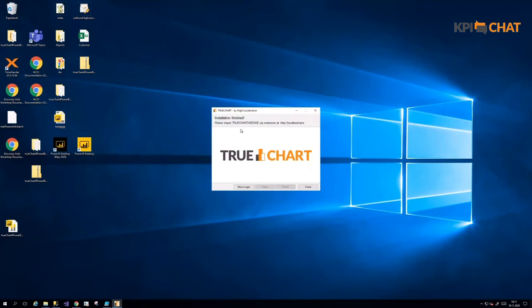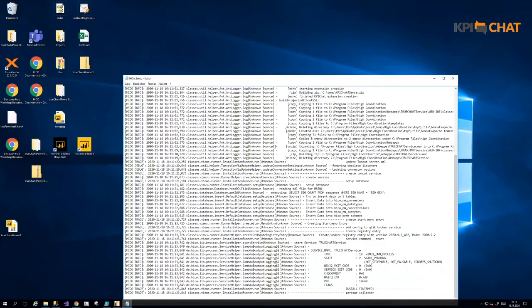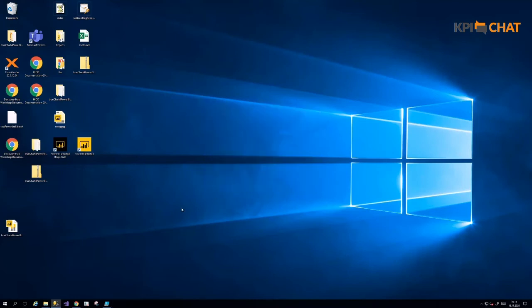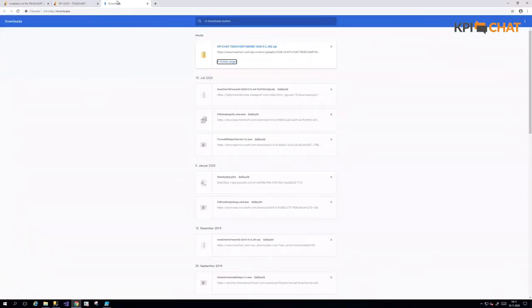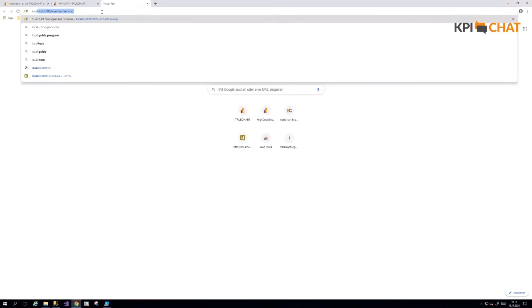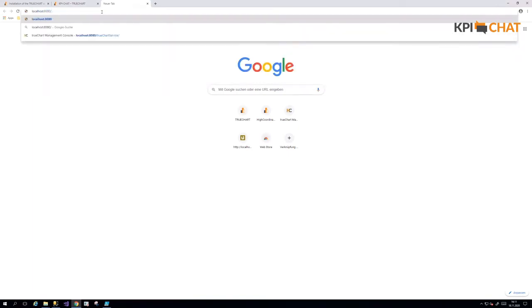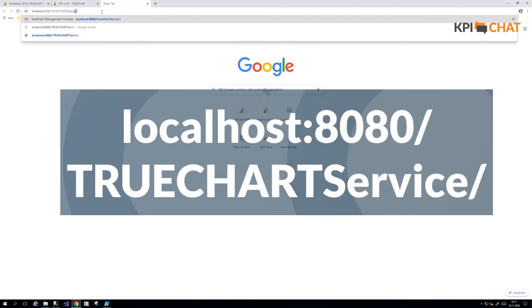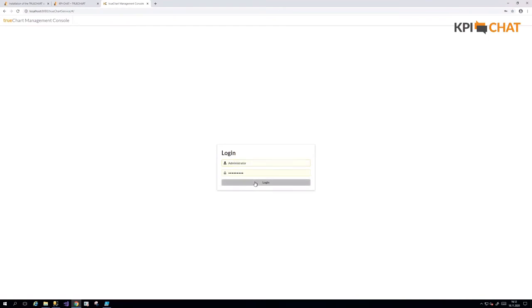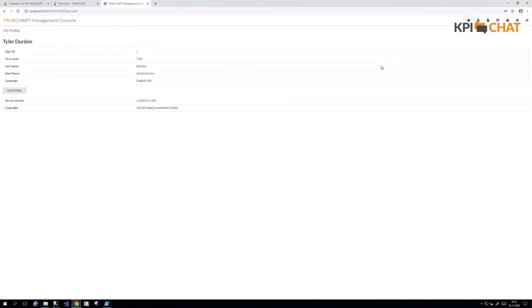You can close that. Now you can see the logs if there was any error. If not, the installation was finished successfully. Installation finished. You can close that. If you've done all the steps, you can just quickly jump to your browser, go to the relevant service URL you were using. For me, it was localhost port 8080 and the TrueChat service. You can access that here, log into that, and after that, you're in the management console.